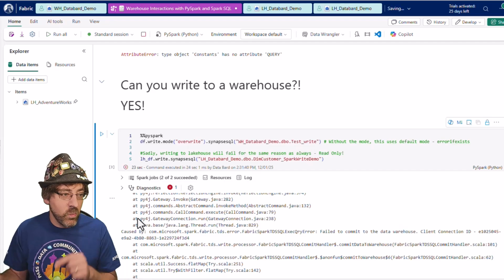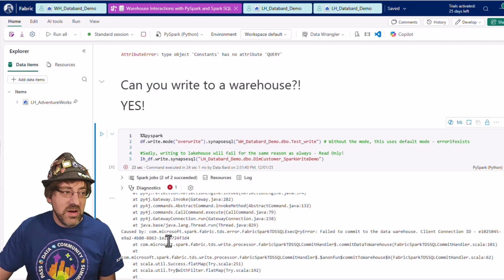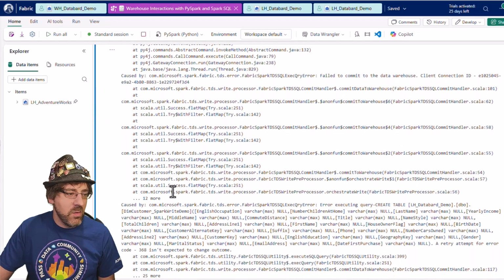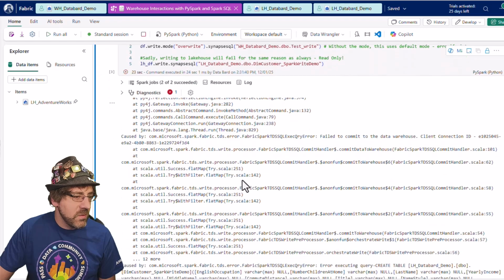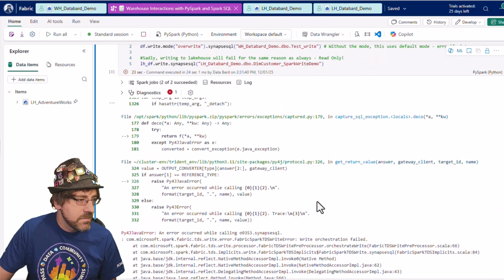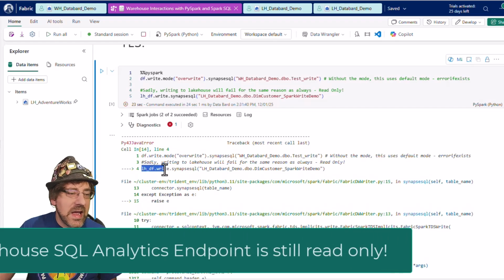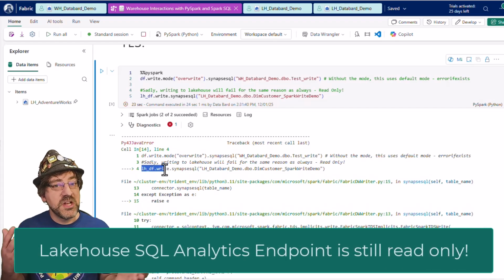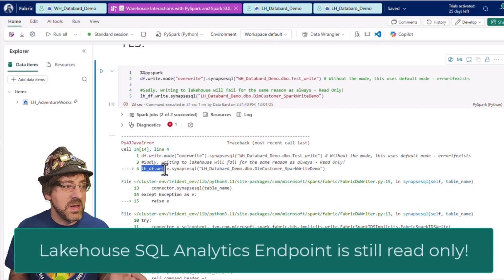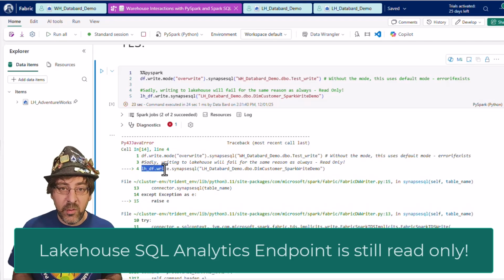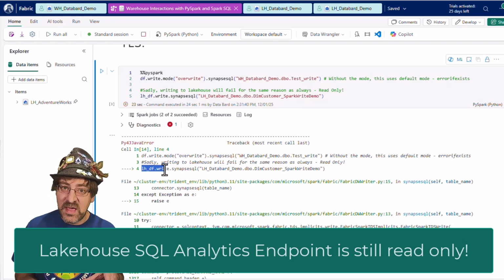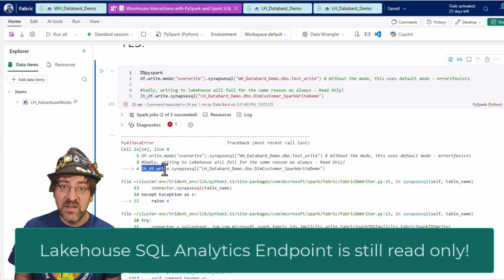storage as well. And to be clear here, it is throwing an error right now. What's the error it's throwing though? Let's bring that up. It's not the warehouse write, it's the lakehouse write, which again shouldn't be a surprise because what is it hitting on the lakehouse? The SQL Analytics endpoint. What is the SQL Analytics endpoint for the lakehouse? Read only, so we can't write this way.